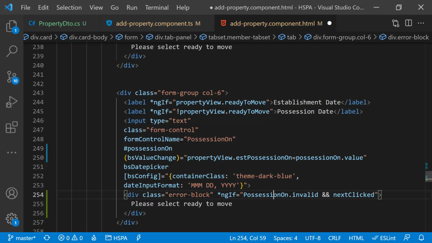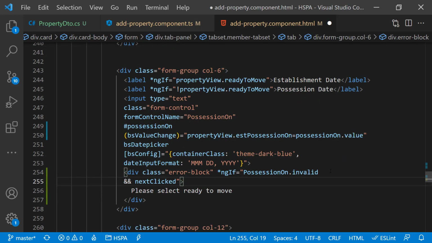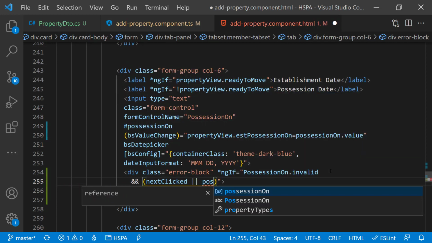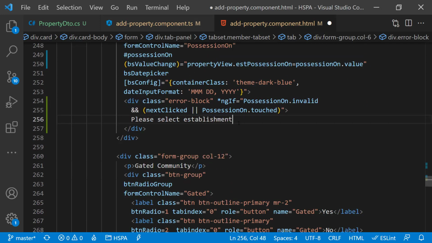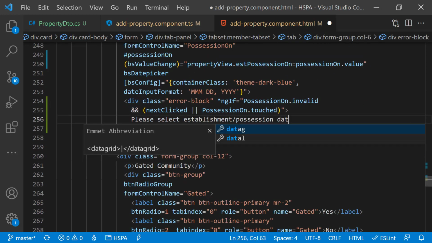And as this is an input box, we want to display this error to the user if the next button is clicked without providing a value or this possession on field is touched as well. That means if the user has clicked the next button without filling this value or the user has just entered into this field but the value is not provided. Let's display the validation error as please select establishment / possession date.